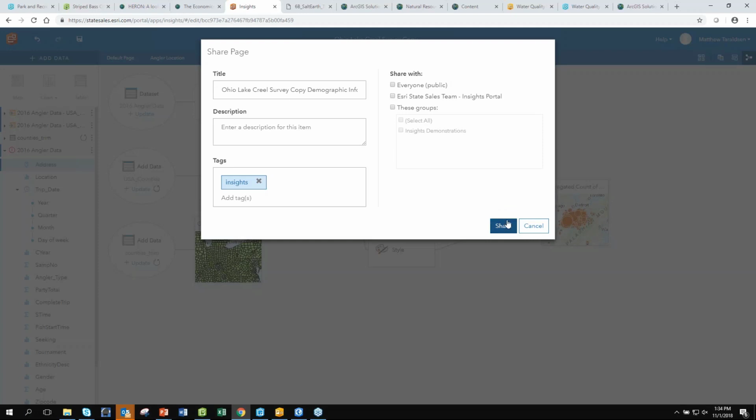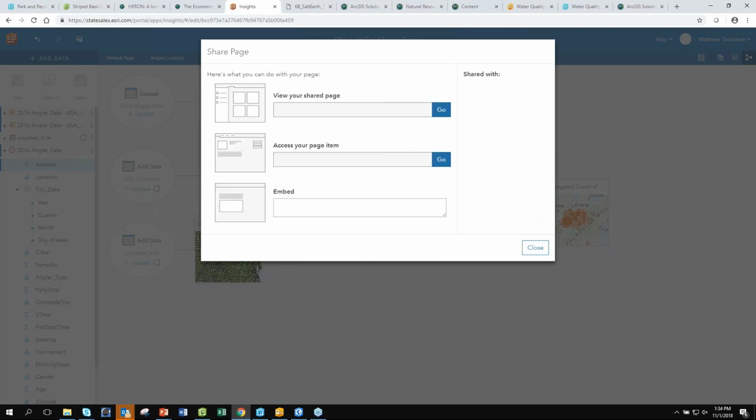If I share this page here, just as I can with any other content I have in ArcGIS Online or Portal for ArcGIS, I can click who I want to share this with. In this particular one, I'm just going to share with my individual portal. Then Insights will construct an HTML iframe. So if you want to embed that straight into a website, you can do that. You can post it to social media.